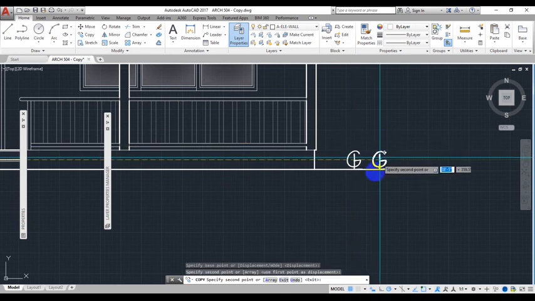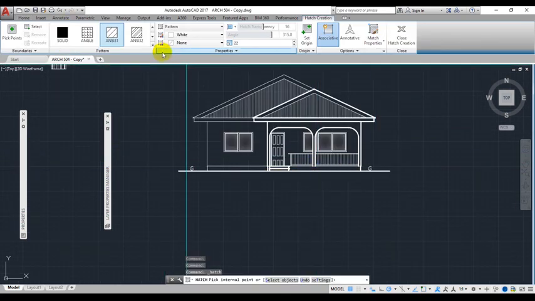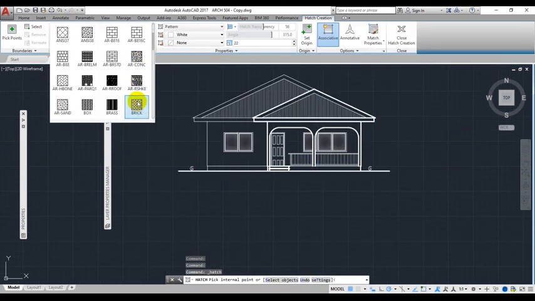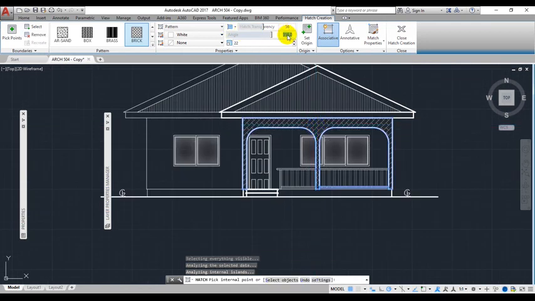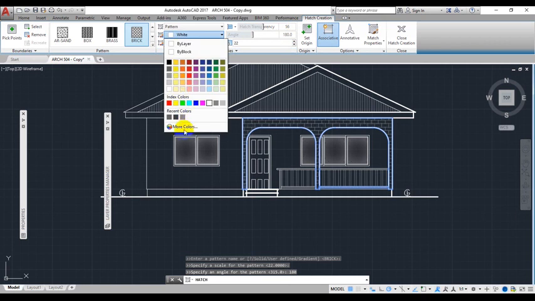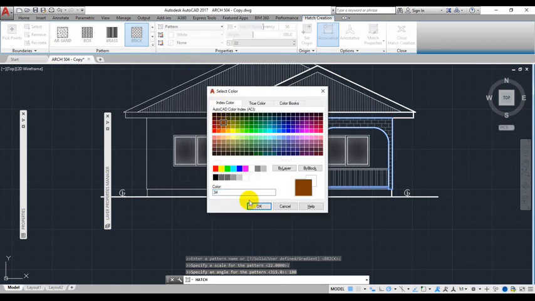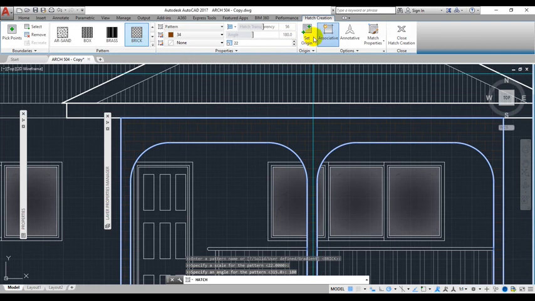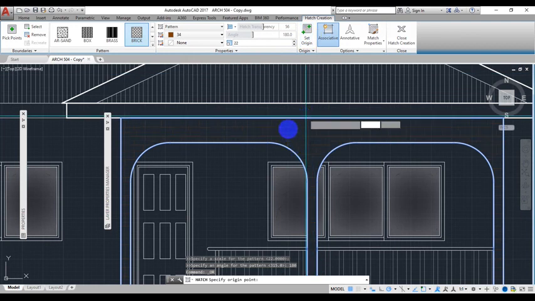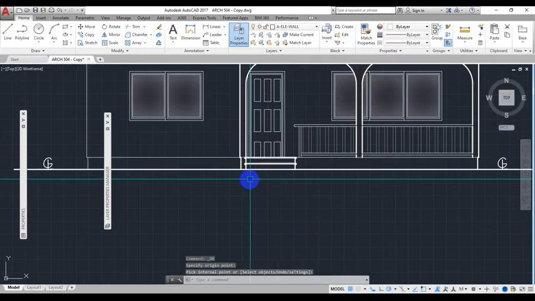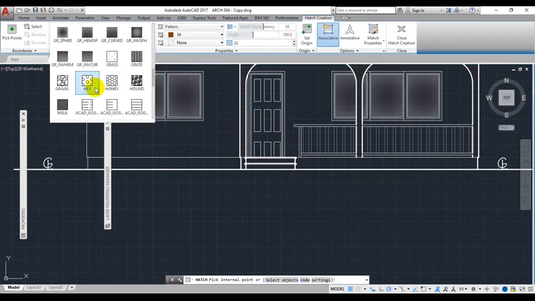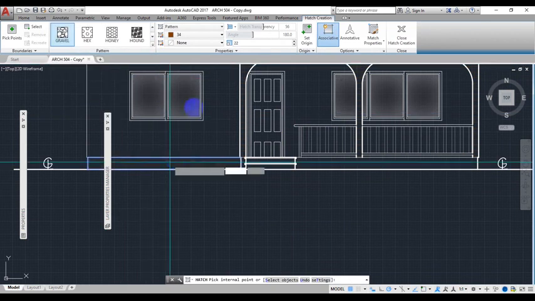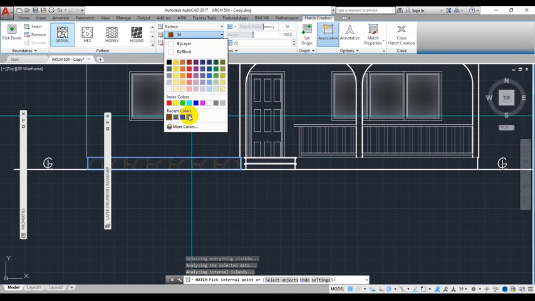copy it like this. So I come to hatch, come to bricks, I put a brick here like this, come to angle, make it 180. So I can come to color, change this color. So I come to set origin, set my origin. So the next thing, I come to hatch, put a gravel here, change the color to gray.